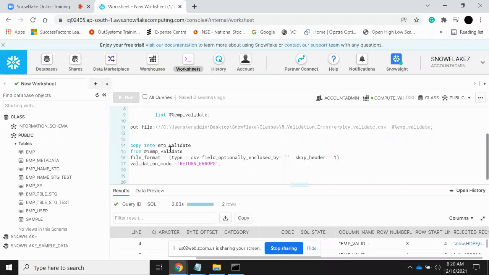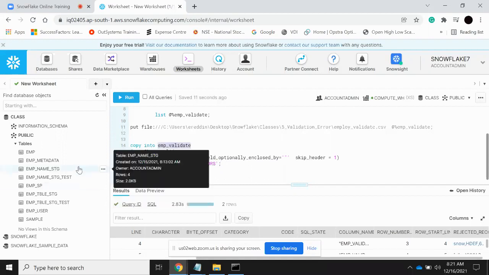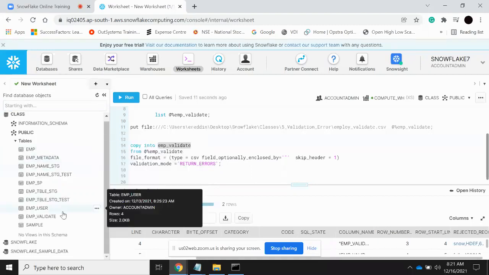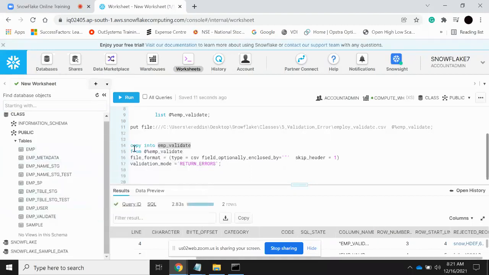So when you are using validation mode in a copy command, as we discussed, it will not load any data to the table. Now, EMP validate we have here. If you observe this table, EMP validate, there are no records, right?